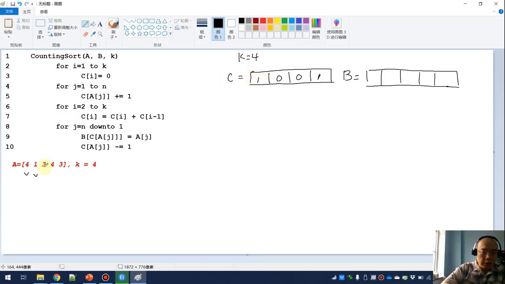And the next value 3. So j will be a 3, and then aj will be a 3, and c3 plus equals 1. So this value will be a 1. Okay, and then I'm going to put a check mark here.